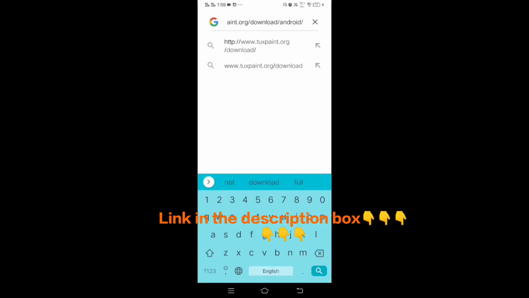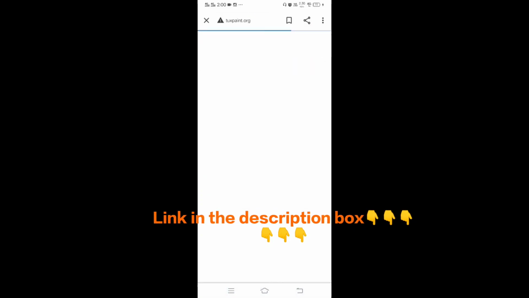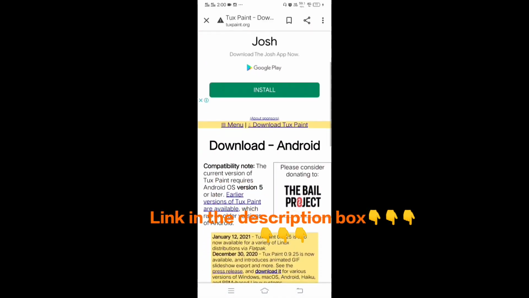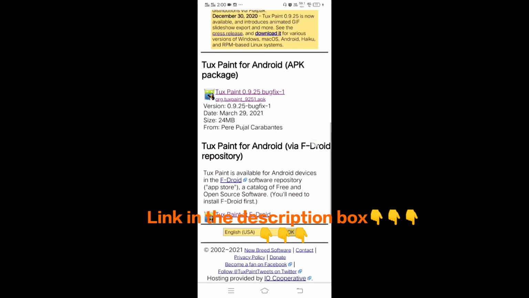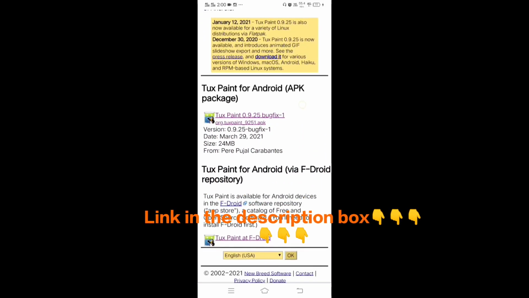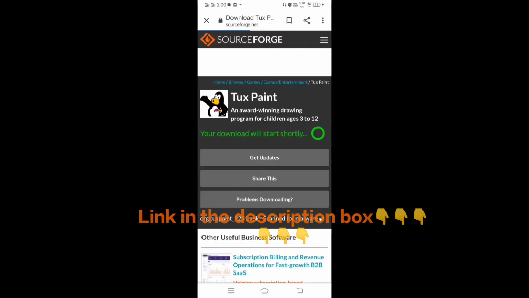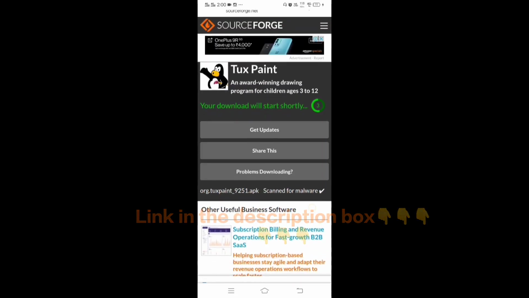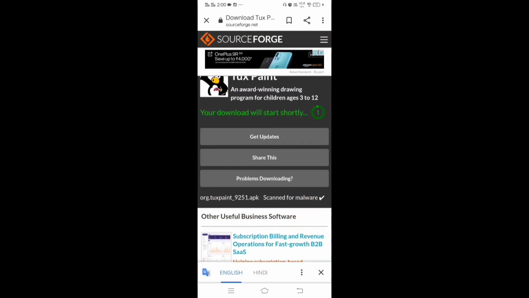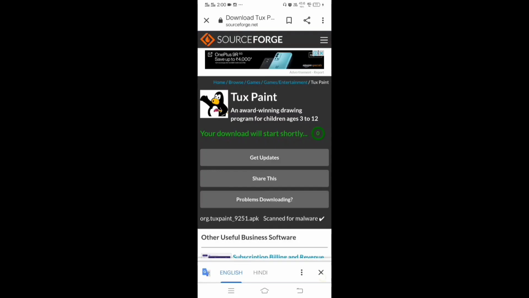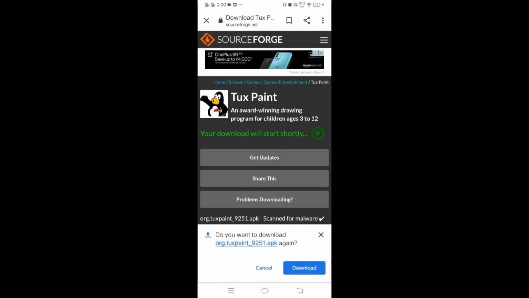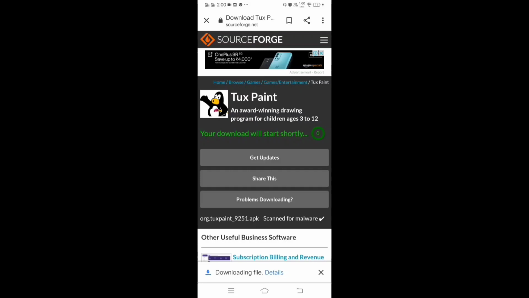Once you paste the link, you will get a page like this, and in that page you will be clicking on the download Tux Paint. Here you can see two options, Tux Paint Android APK and Tux Paint Android via Android Emulator. So we are going to click the first option. As you click the first option, the download will be started. At the bottom you can see the download has been started. Then one message will pop up and it will ask whether you want to download or not. You can just directly click on download, no need to worry, it will not harm your mobile.